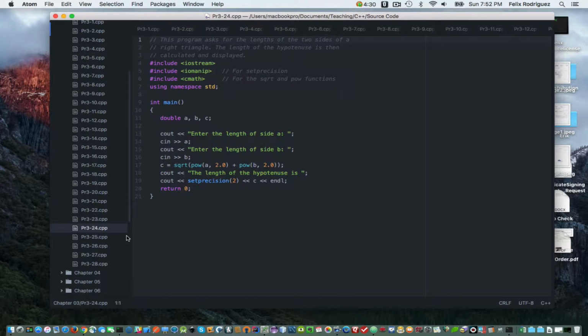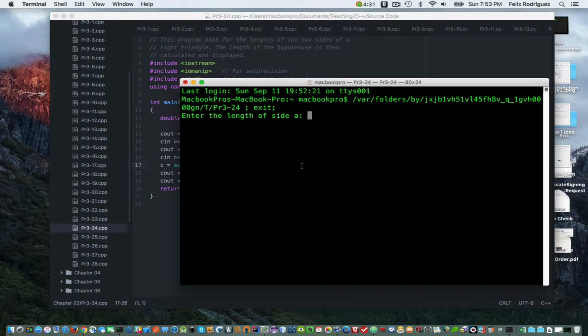Now for example 3-24, in this example we're displaying two things. One is we're using the square root function. Again, that's coming from the cmath library, as well as the power function. Here we're calculating the hypotenuse from the length of two sides of a triangle. So we'll go ahead and run this. So we'll say 3, 4, and the length of the hypotenuse is 5.